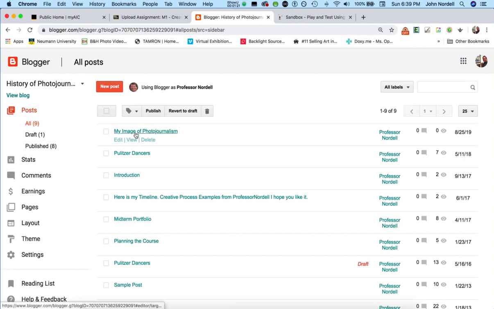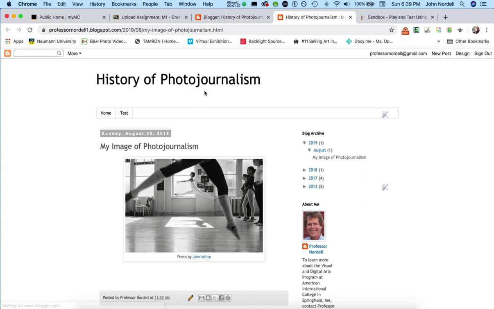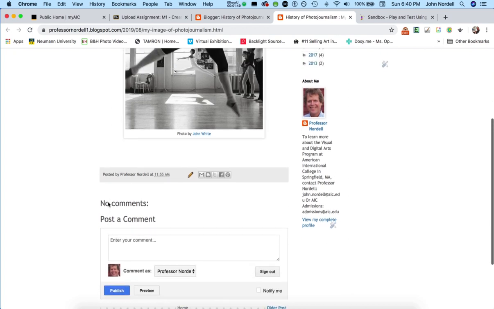Now right here, if I hover my cursor over the title of the blog post, I can edit it. So if you make a mistake, you can go back and edit your post and rework it. But what I want to do is view it. So when I click on View, here's my blog post, and we can see in the URL up here it says My Image of Photojournalism. So we know it's a link just to this one blog post, not my whole blog.